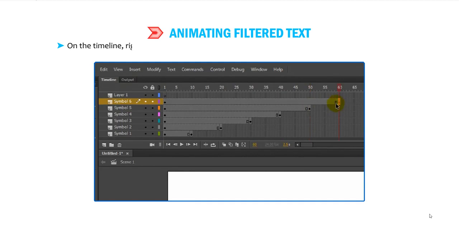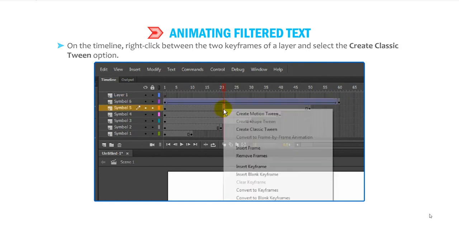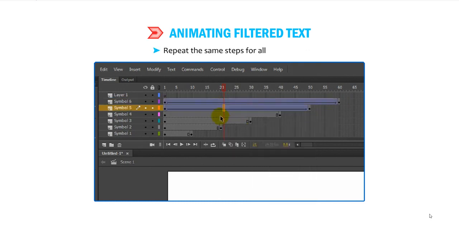On the timeline, right-click between the two keyframes of a layer and select the Create Classic Tween option. Repeat the same steps for all the layers.